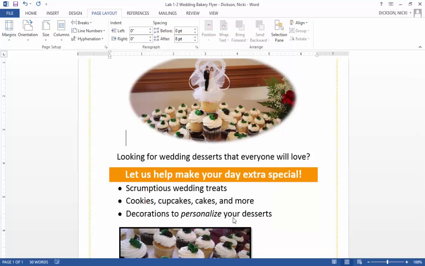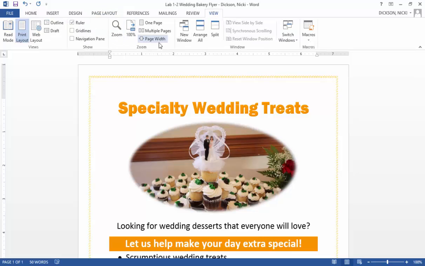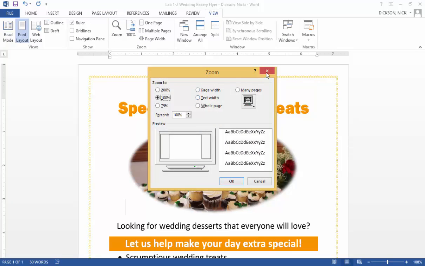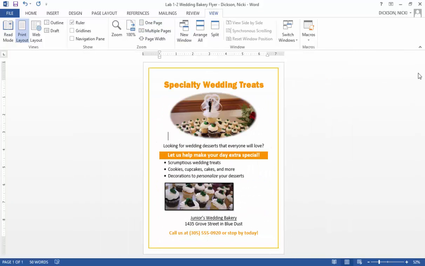Number 18, change the bakery name to your last name, which is not requested by me, so go ahead and skip. So then we want to save the flyer again with the same flyer name. So we're going to go back to View, one page, so that way we can see the entire document.